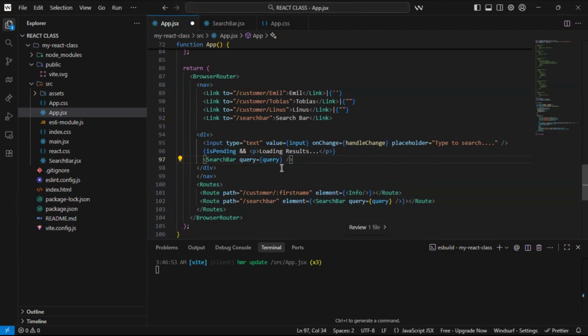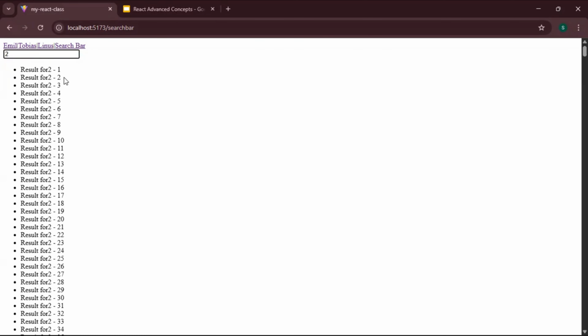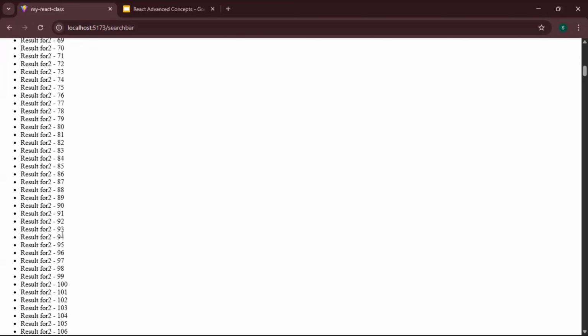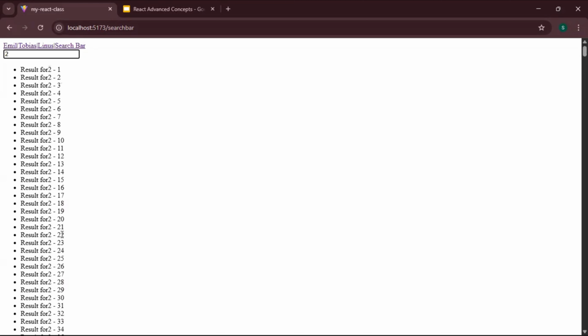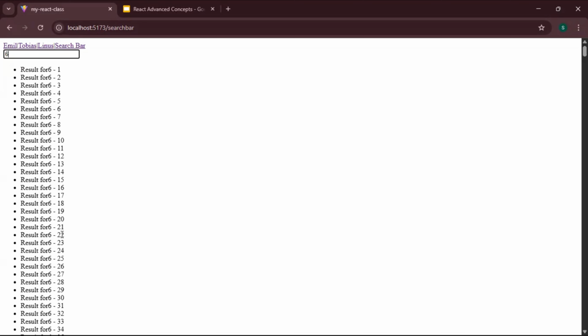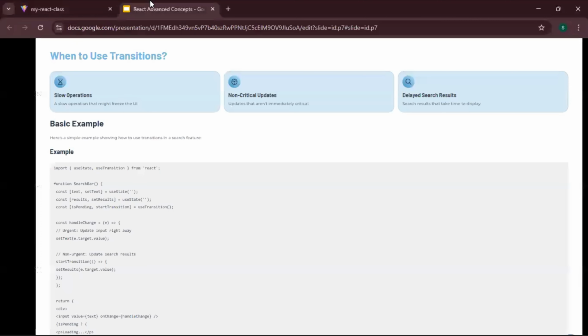Now let's check our results. As you can see here, we already have our search bar. If we search for anything and I say, okay, give me the result for 2, you can see lots of results, which is from 1 to 1,000. But did you see the loading? You saw the loading results. If I say 7, see the loading results. So that is what I wanted to show about useTransition, which is used for when you have a slow operation, a non-critical update, or you have a delayed search with the results.